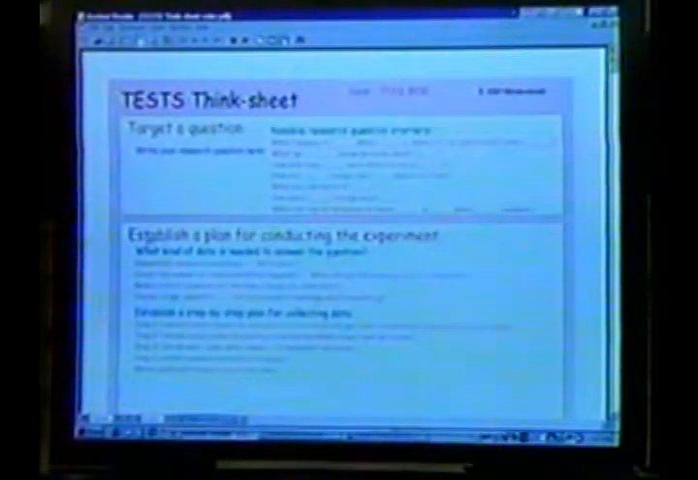And then the E step is establish a plan for conducting your experiment. And so the first thing we need to do when we're establishing our plan is ask, what kind of data do we need to answer our question? And so these are a series of questions designed to cue the kids to think about data.